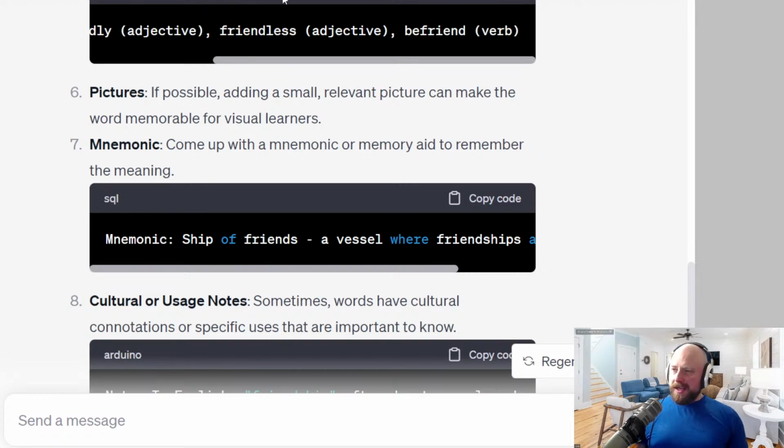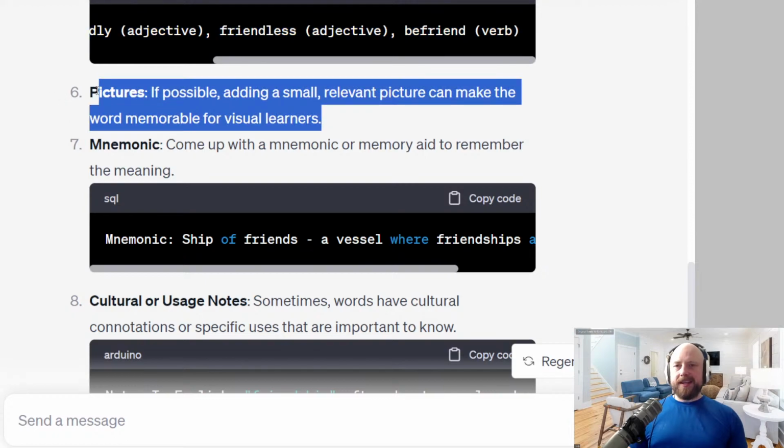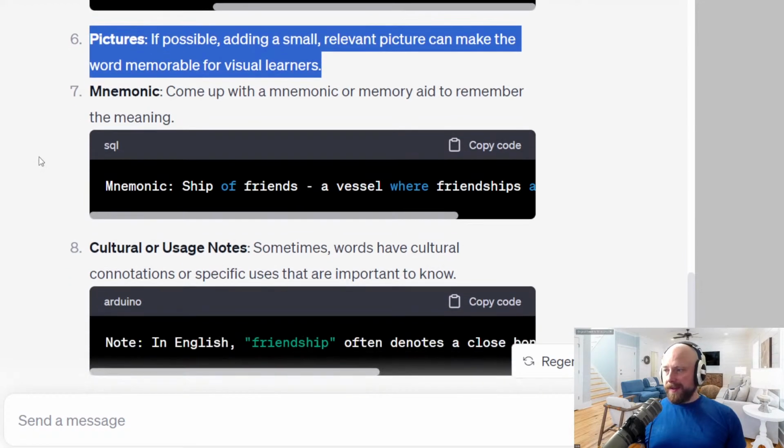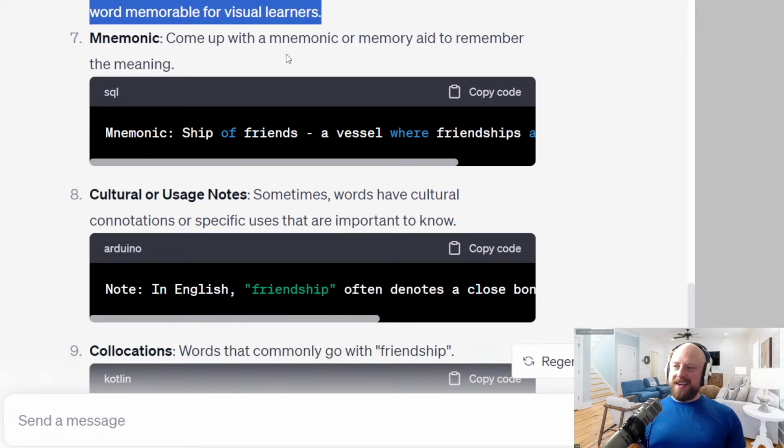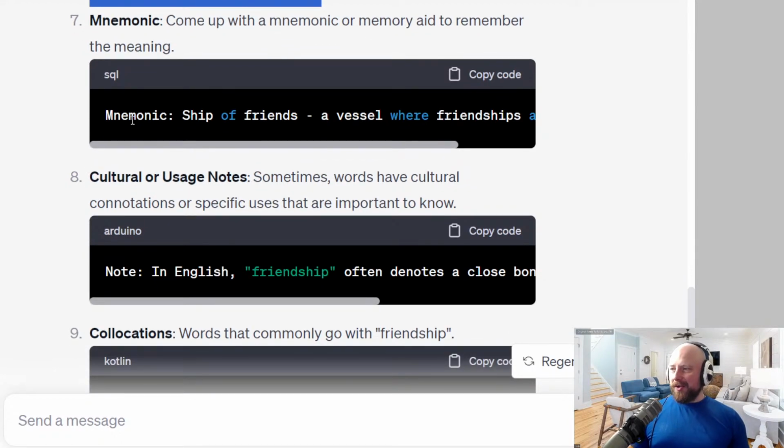Pictures. If possible, adding a small relevant picture can make the word memorable. Yes, I agree. Some people are very visual learners, and adding a picture to your vocabulary notes can be very useful. A mnemonic. Come up with a mnemonic or memory aid. So a mnemonic is a ship of friends. Brilliant. Mnemonics can be good. This is not a great example of mnemonics being good, but mnemonics can be good. A ship of friends to remember the word friendship.